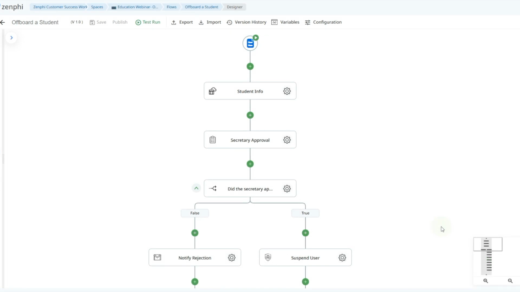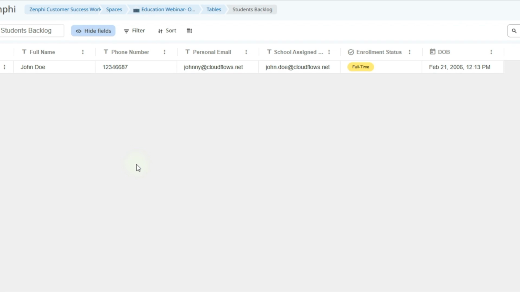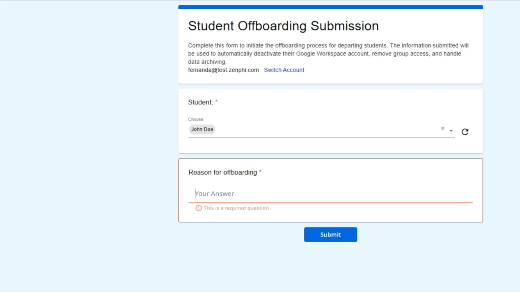Moving on to the offboarding portion of the webinar, we're also going to be starting with a Zenphi form. One of the main perks of Zenphi forms is it allows us to pull information from Zenphi tables. Now, if we remember from the first portion, we created a backlog of all of the different students. Why am I mentioning this? Since we already have a table of all of the students, we can insert information into our form. What do I mean by this? That we're easily able to select which student we want to offboard by selecting them in the form.